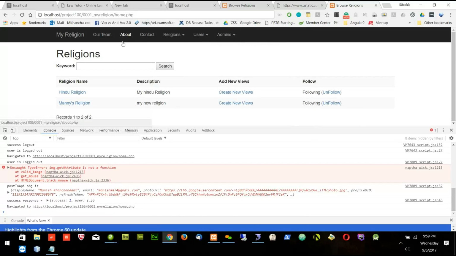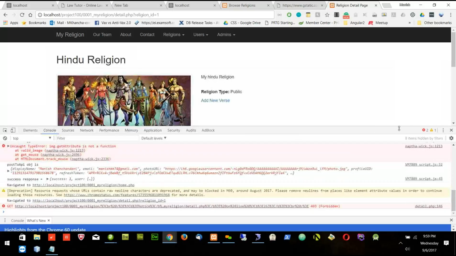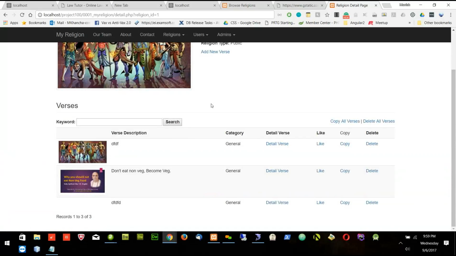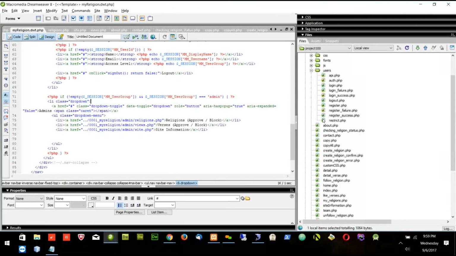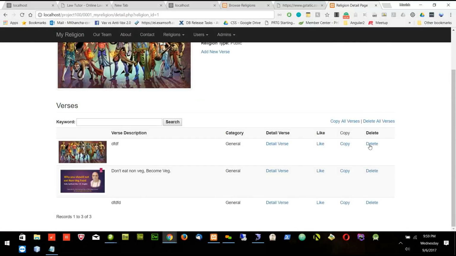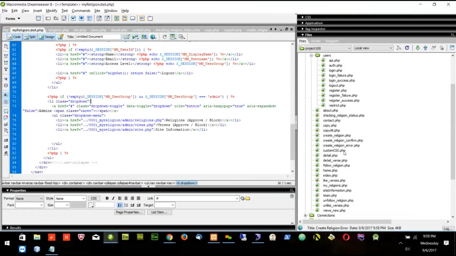Okay, now let's go to this religion. In this religion, I'm able to see the delete part, even if I haven't created this religion. Then also I'm able to see this delete part. So this delete part should be only shown to the member who created this religion. So let's fix that part. First, if I click the delete button, it goes to detail.php with the delete ID. So let's open the detail.php page.